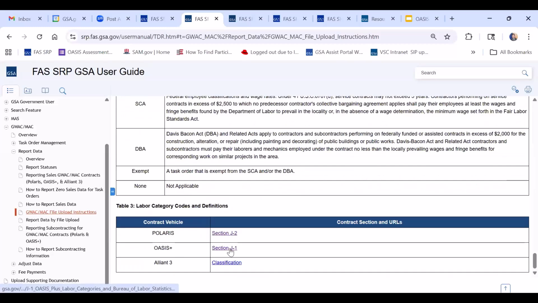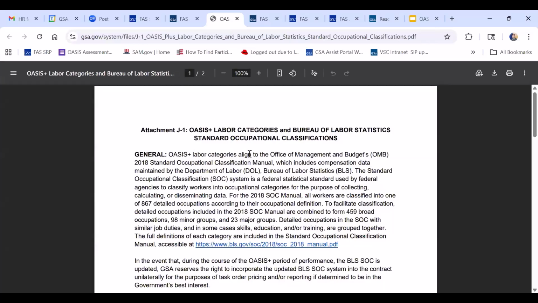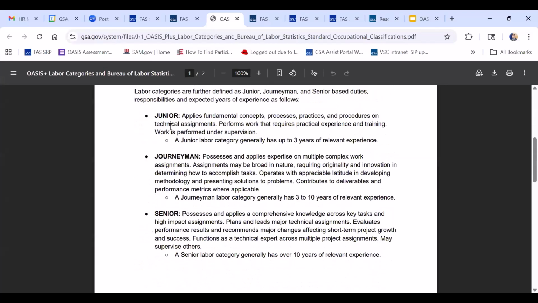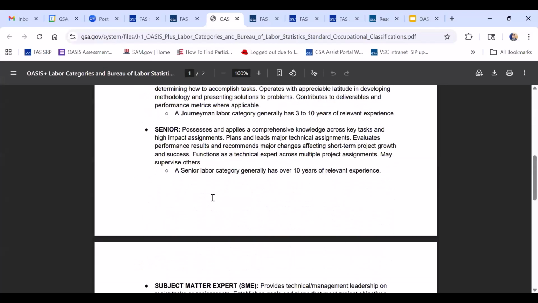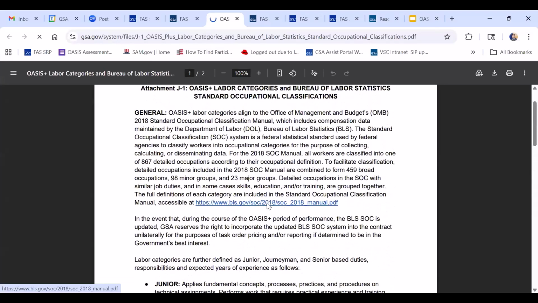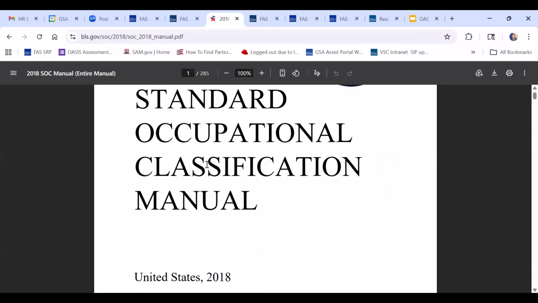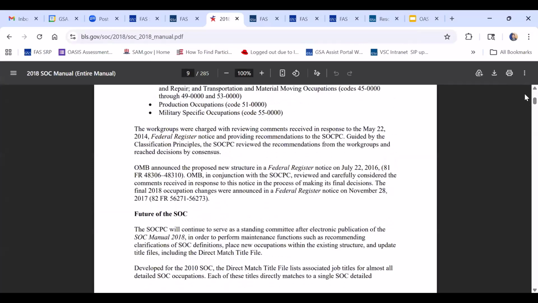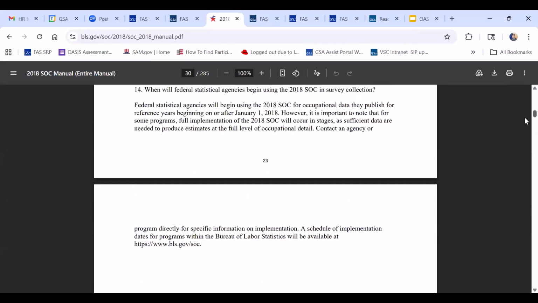We go to OASIS Plus, section J1. This is where all the labor categories are, right? The SOC codes. You have the junior, journeyman, senior, subject matter expert. These are the levels of experience. If we click on this manual, this PDF, this is a standard occupation classification manual. Here is almost a 300-page document, but that's because it reiterates the same information in various forms. It really is probably only half of that.